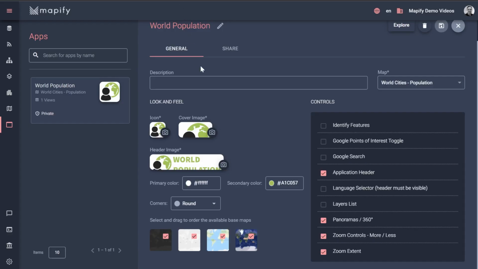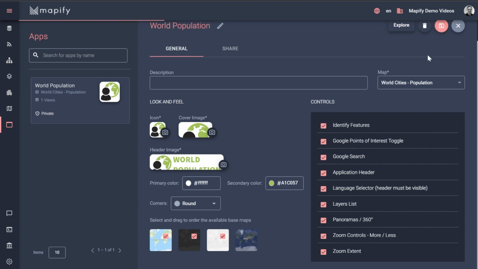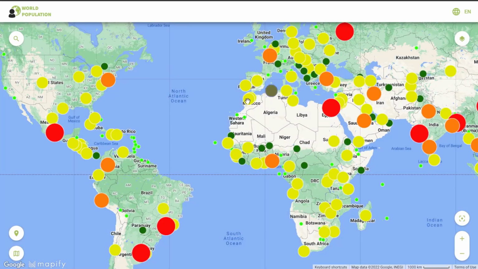We can go further and add more controls to our Mapify app, such as layers list, language selector, Google search bar, points of interest, and the possibility to identify features on the map. It's also possible to change the base maps available to the user and their order. Here's what our app looks like now.